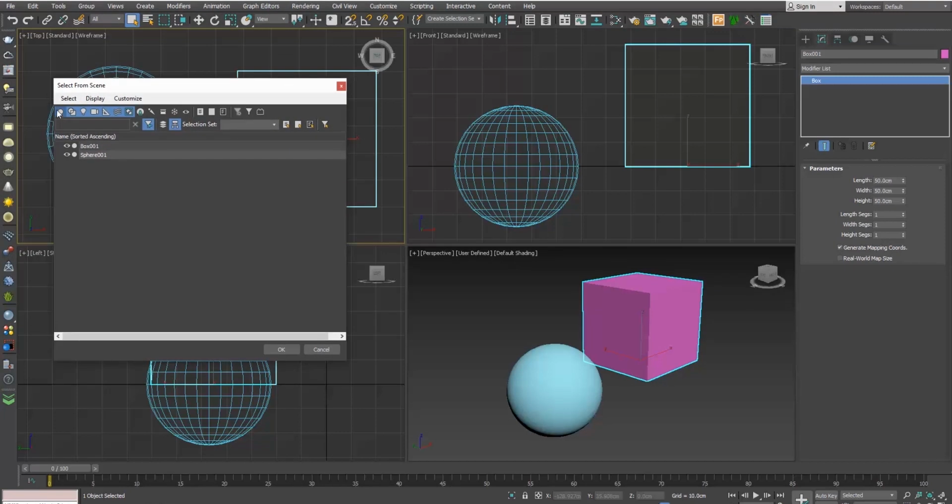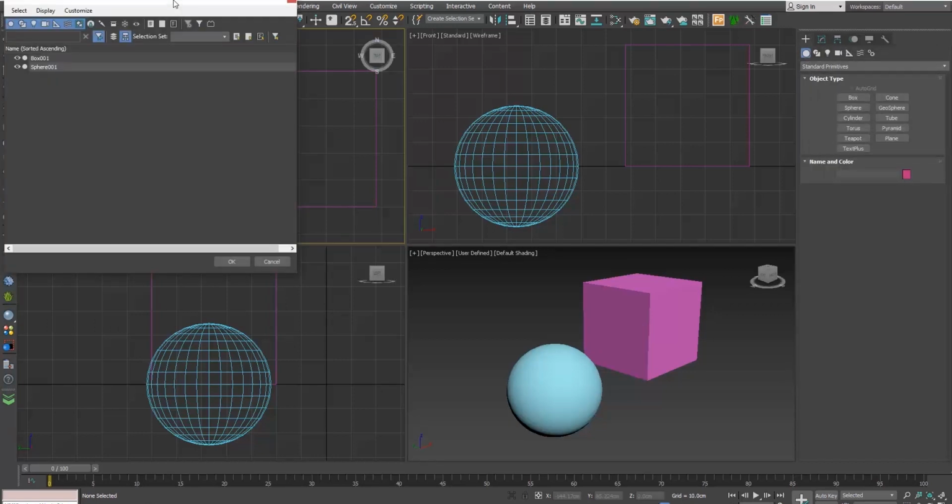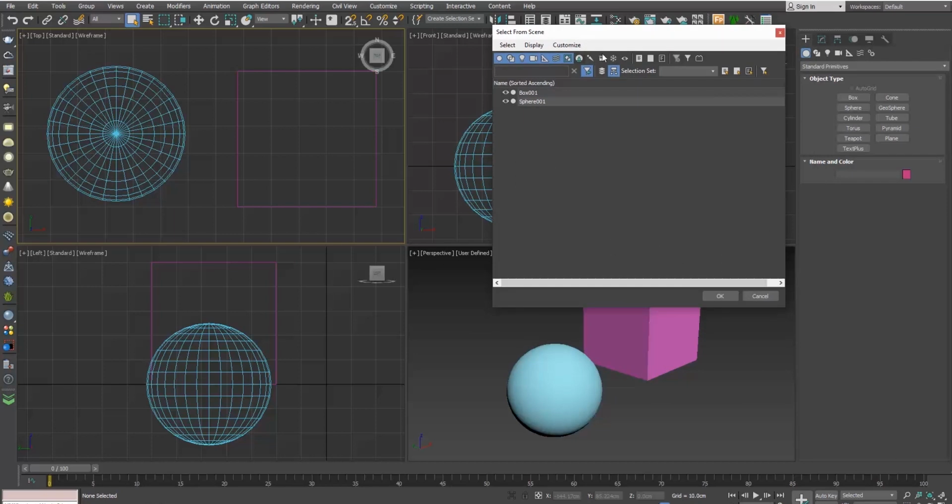Up here you see some icons, and they are the same icons we see in the Create tab. They allow us to narrow down our search. So, when they are all enabled, all the elements of the scene will be visible here. Let's disable them. And now nothing is visible. If we click on Geometry, then it will only show us the elements of the scene that are geometry. If we only enable the cameras, then it will only show the cameras in the scene.